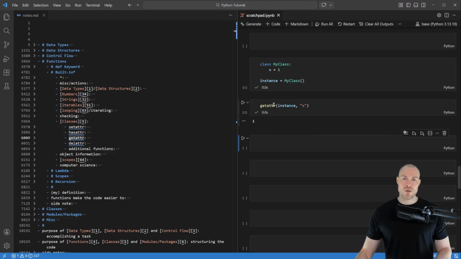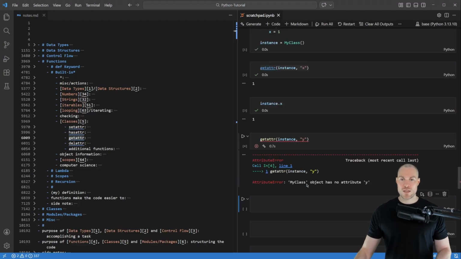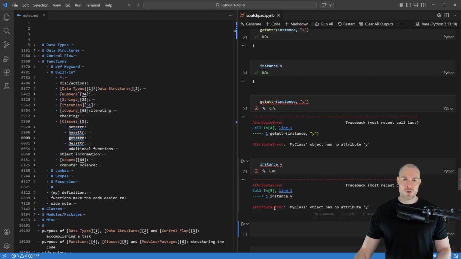So using this function here is basically the same as saying instance.x, because then we also get this value for the attribute x. However, there's one difference with this function, and the difference is when the attribute doesn't exist. So for example, if I say getattr for the attribute y, then we get an attribute error. This is actually the same as if we would use the basic notation and say instance.y. Here we also get an attribute error.